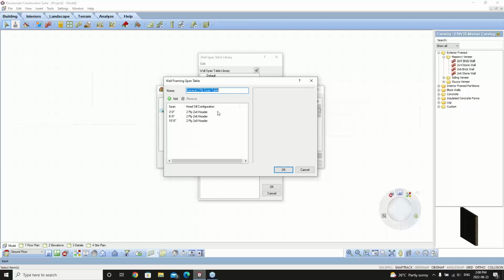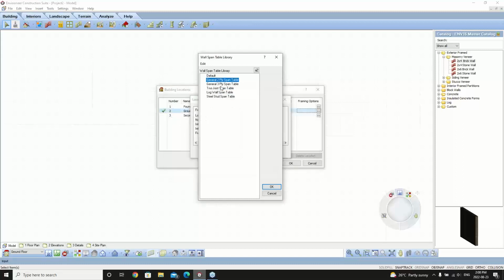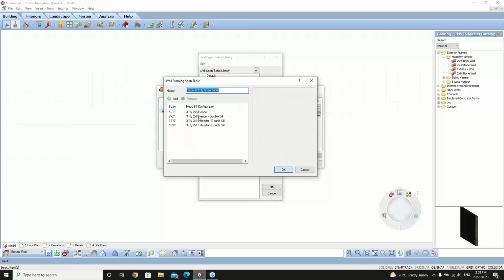And then what header configuration are we actually going to use? So here we can see anything up to a 3 foot is going to be using a 2-ply 2x4 header. Anything 3 foot 1 up to 6 foot is going to be using a 2-ply 2x6 header, and so on. If I look at the 3-ply span table and I double click on that, we can see we have a couple of more options, and then we have the headers being used as a 3-ply.